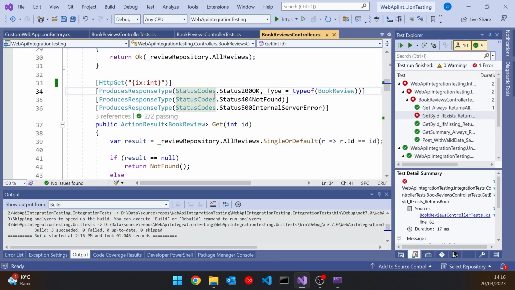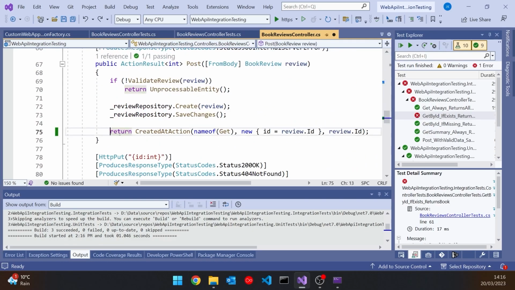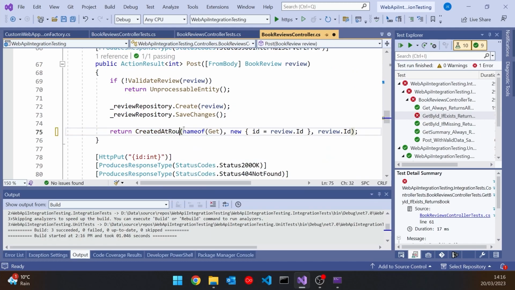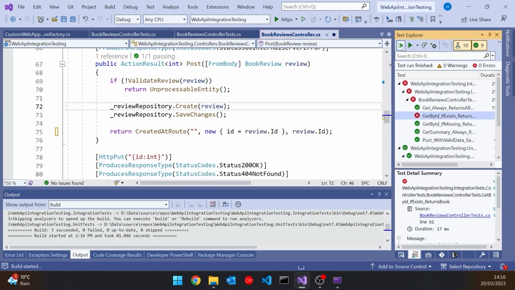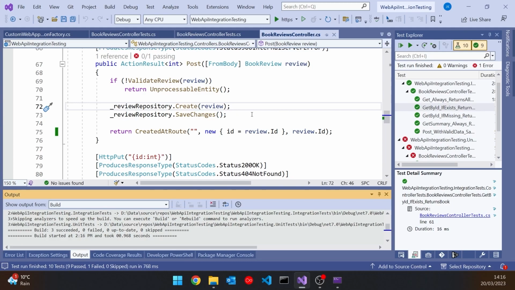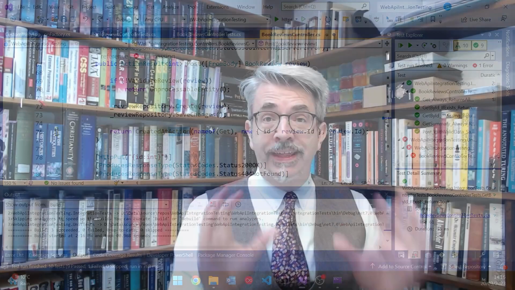So that one is now caught, but then the other problem we had, which was the other way around, was on the post. So if we change that from a created at action to a created at root, and change that just to blank, that gave us an error in the unit tests, which it didn't give us in Swagger, and we want the integration tests to reflect Swagger, and that's what's happening. So in both those cases, integration tests seem to be better than unit tests because they catch the sort of errors that unit tests miss.